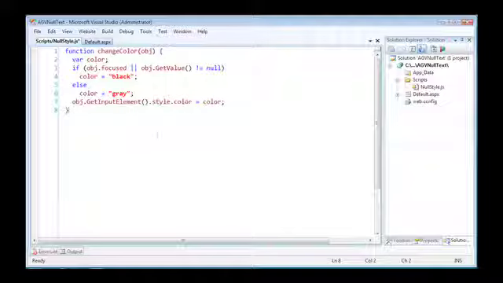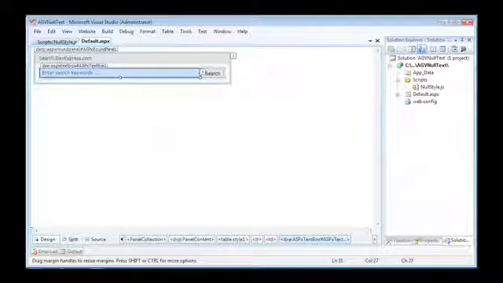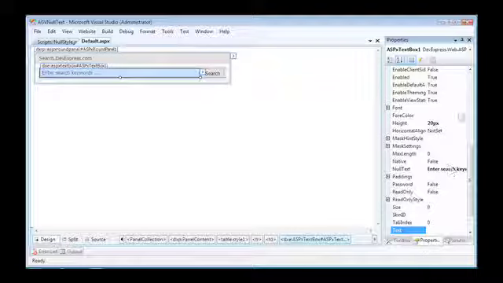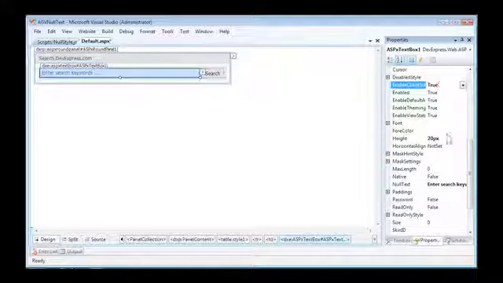Now we simply have to call this changeColor. So I'll save this. We'll go back to our default ASPX, and let's set up a couple of properties of the ASPxTextBox before we call that function. The first thing is, because we're going to be calling client-side functions, we want to enable the client-side API. And we're also going to set the fore color to a default of gray. So it'll switch over from gray to black.